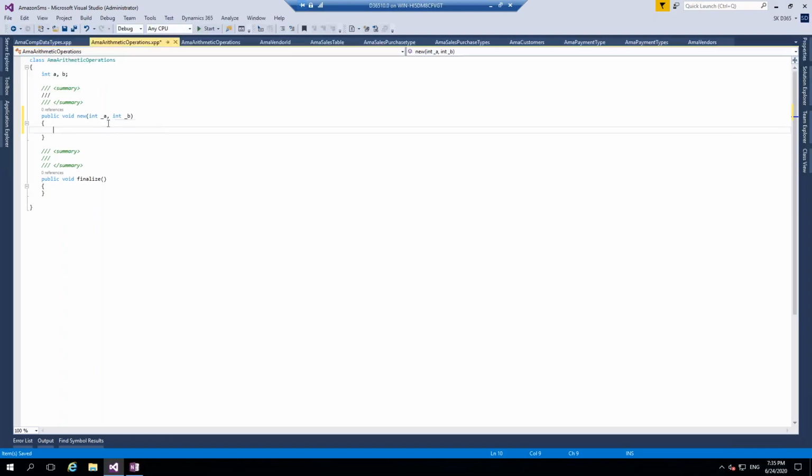That prefix is underscore. Now here what I can do is I can simply say a equal to underscore a, and then I can use b equal to underscore b. Now I have assigned two values to them. Good. This is how I can assign values to the variables. This is the first way.